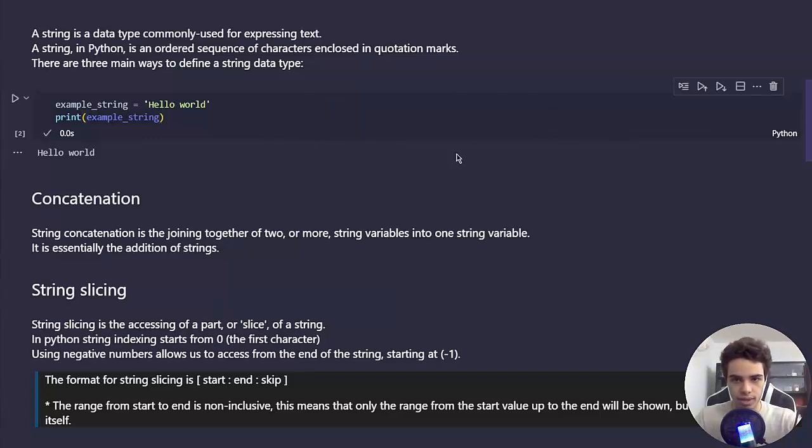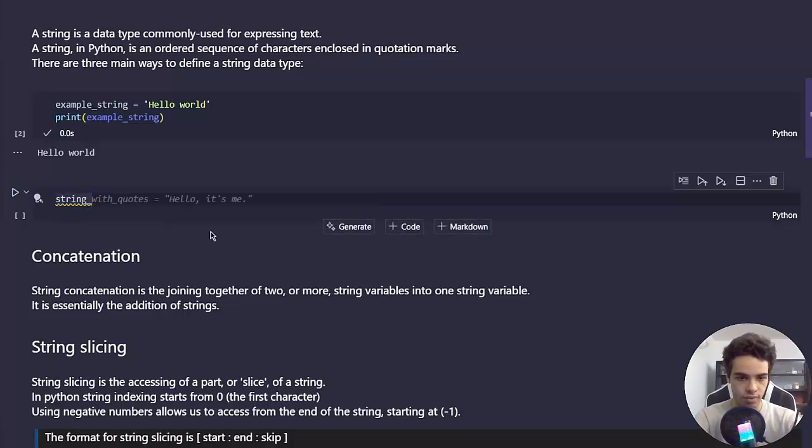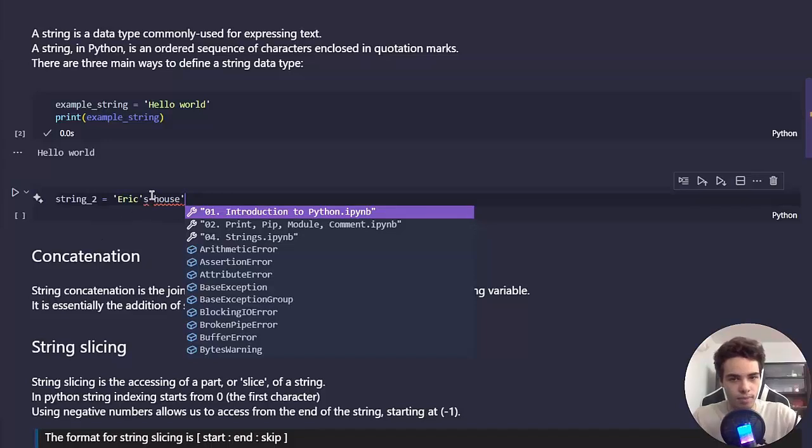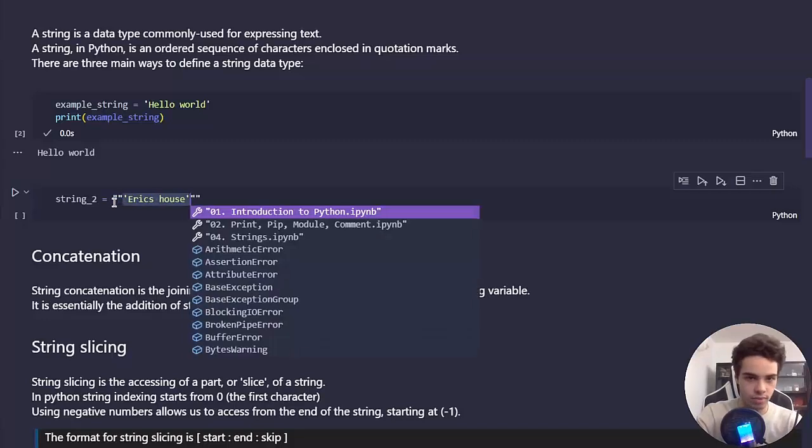So that's all cool and interesting, but let's say I want to have another string and describe something else. Let's say I want to talk about someone's house, for example. So let's have another string here, string 2, and that's going to be Eric's house. But then we run into a problem. We use an apostrophe in the string, and the way Python recognizes strings is that there's two apostrophes and between them there's some text. But if you have another apostrophe in there, Python doesn't know what to do with that. So the solution to this is to use double quotation marks.